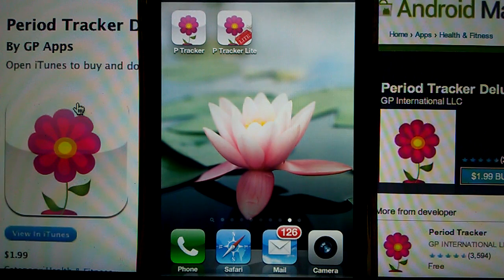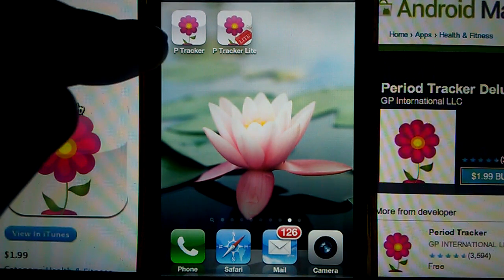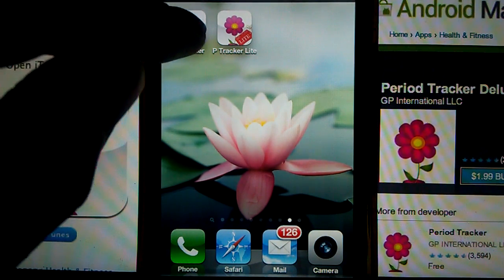Welcome to FCF2. Let's go over another period tracking app called Period Tracker Deluxe. It's available in the iTunes App Store as well as Android Market. There's a light version and a deluxe version. We're going to go for the deluxe version.